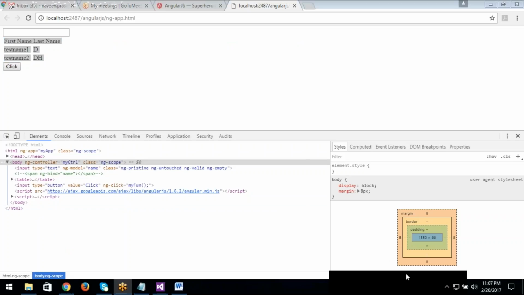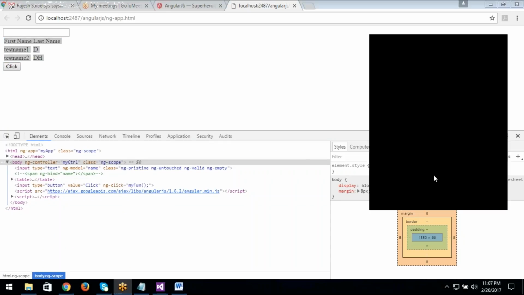So this is the introduction of AngularJS.